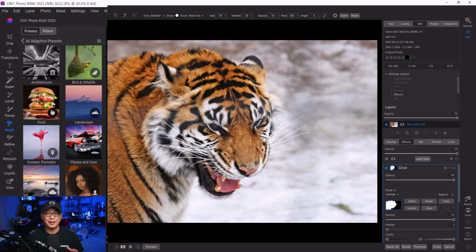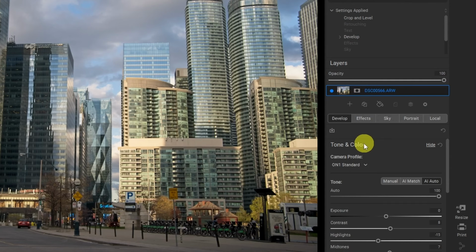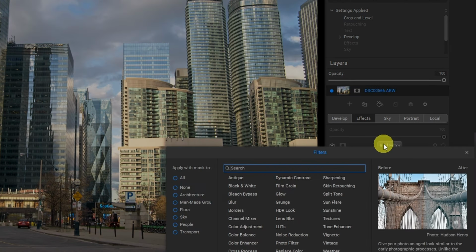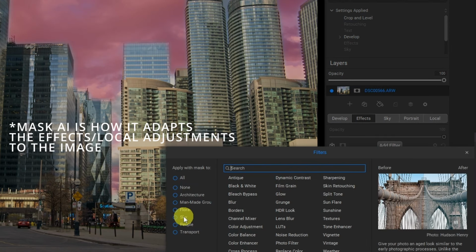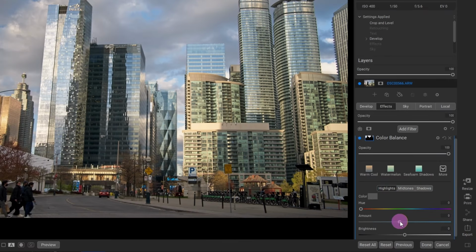Now, the great thing about this is that you could create your own adaptive presets. So I'm going to make some simple adjustments here. So first, let's select Effects and add Filter. In Mask AI, we're going to select the sky here, and we'll select Color Balance. I'll bring the amount slider up to about 75, 76, and I quite like that actually. Then I'll go into the shadows here and bring the brightness down just a tad.